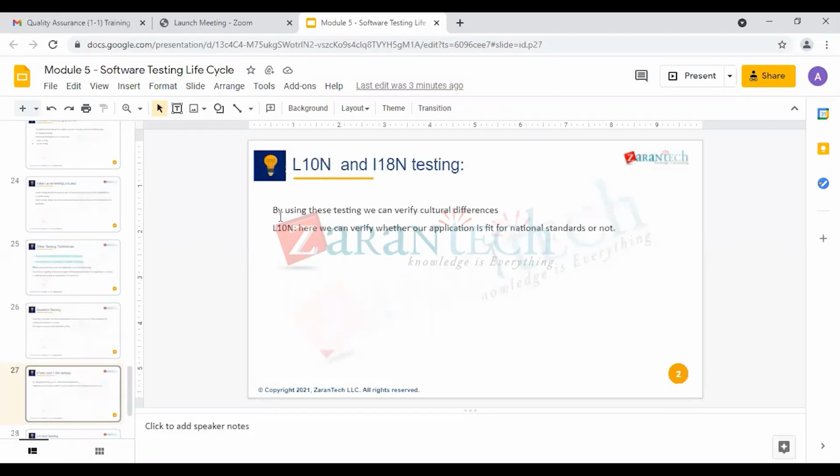And the next, L10N testing and I18N testing. What is L10N testing? By using this testing, we can verify cultural differences. L10N is nothing but localization.